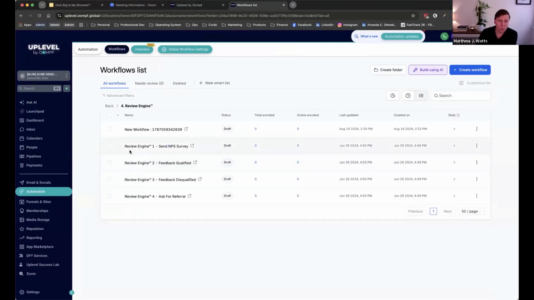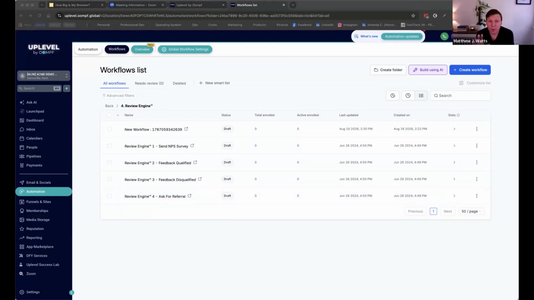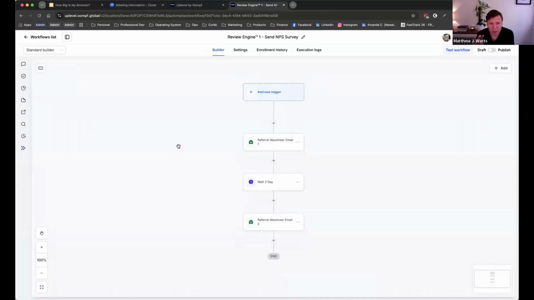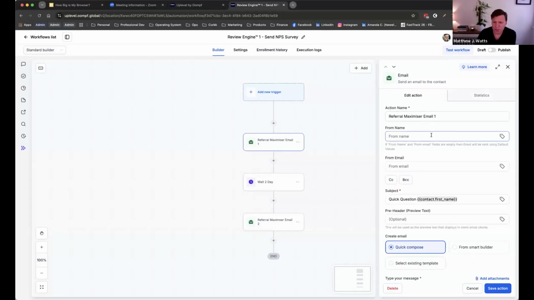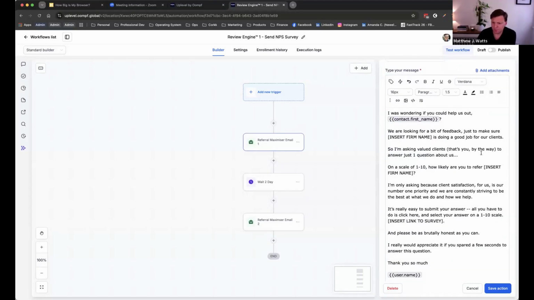Which is actually what this review engine here is all set up to do. So this is definitely how I would go about setting it up. I would definitely be using it for two different reasons, and let me kind of walk you through it. So there's four parts to this little review engine that we've got. First one is sending this message.